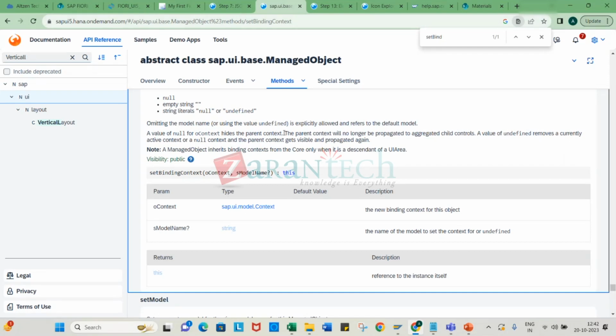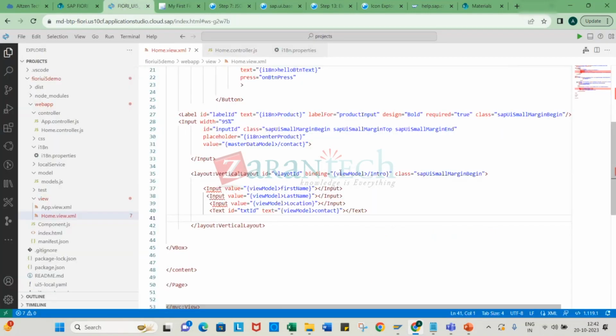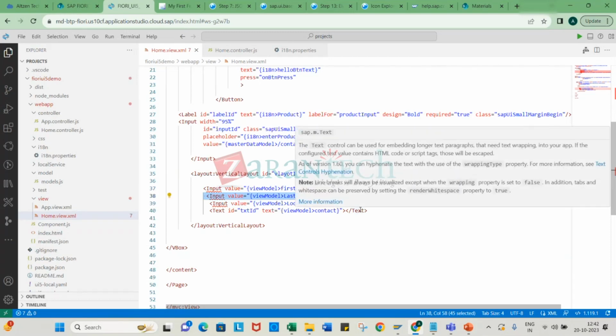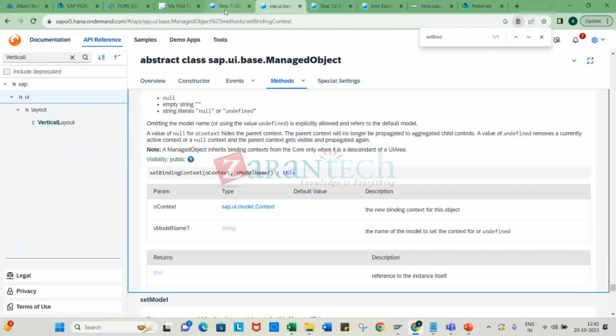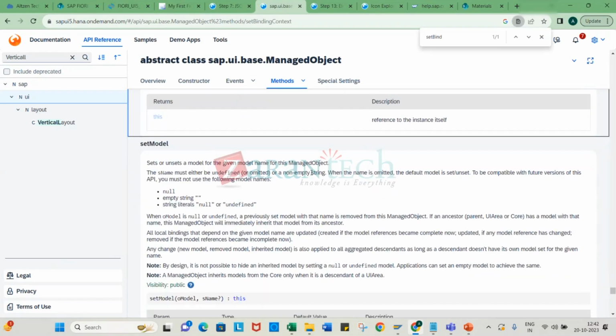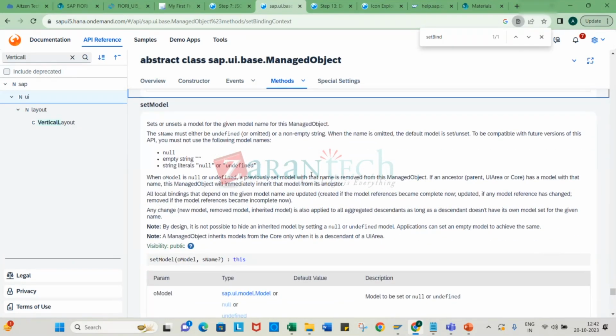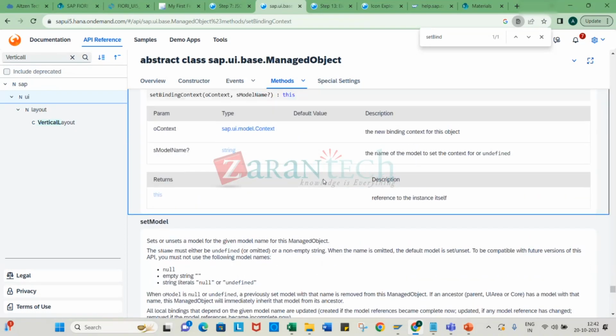You can see here it says the parent context will no longer be propagated to aggregated child controls, because your parent context binding refers to your actual data model and the path, and the child is referring to the property. So context means you are referring to a particular binding of a control, which gives you the information about what model and what path you are referring to. Everything is available; you can definitely go and check it and go in depth, and you will understand that part also.